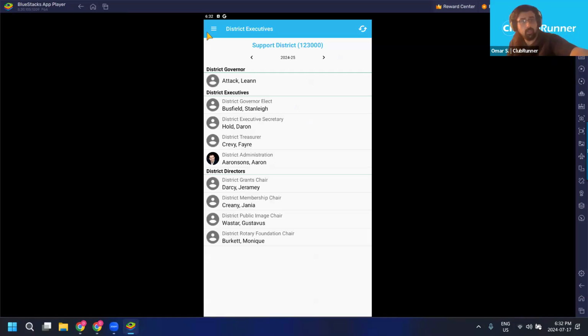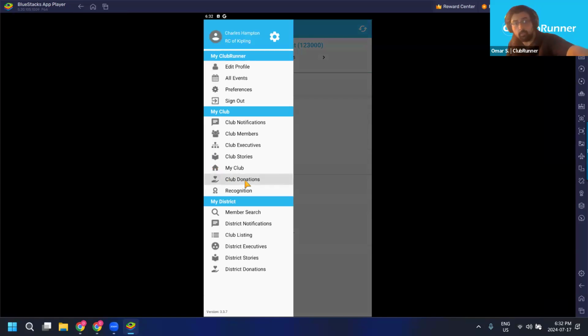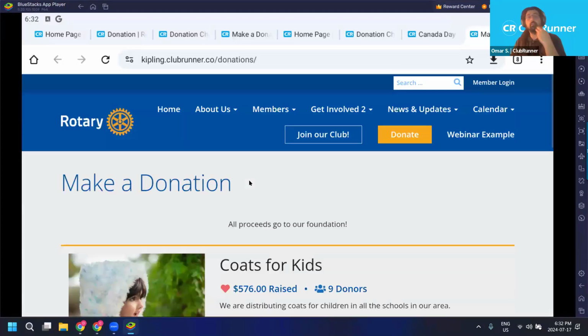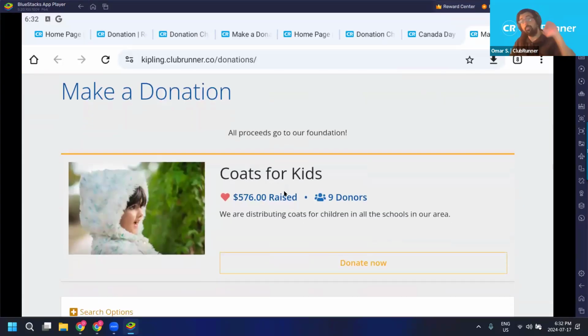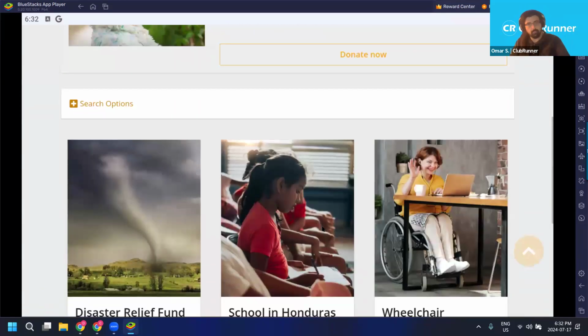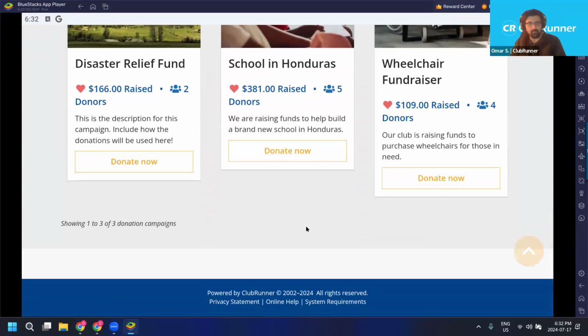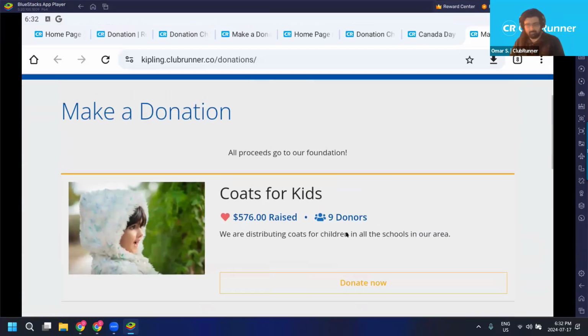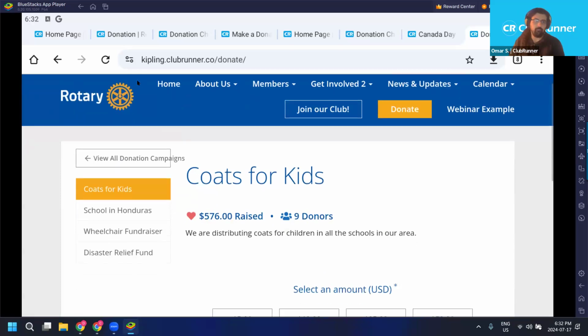So I've shown you the district, but it's the same for clubs. If I go to the little burger icon and click club donations, it now pulls up my club's ClubRunner website with their donation campaigns. And I can see all of the different ones. For this one, I have more test data. Okay, and nothing changes. I click donate now for any campaign to contribute to that campaign.